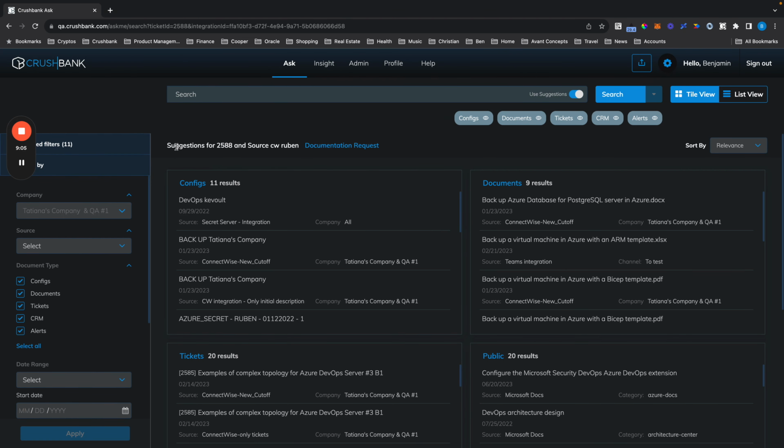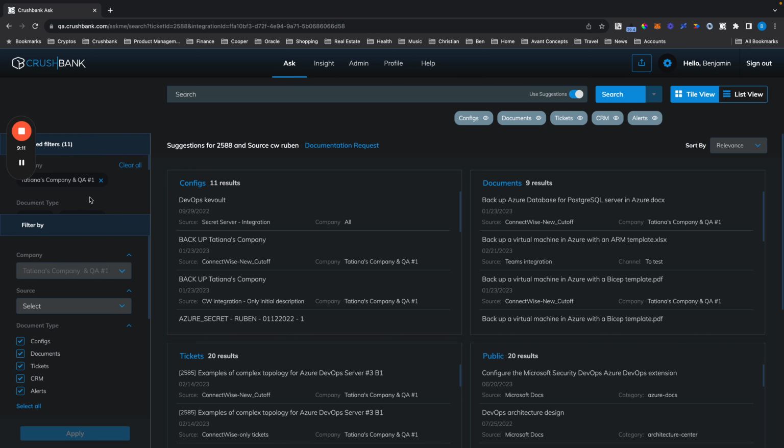And as you can see, it's saying suggestions for ticket 2588 and source CW Rubin. So if you look at my applied filters right here, it automatically adds the company of the source ticket, and then the document types are the ones I selected, and then all the other search options as well. So that covers the search.